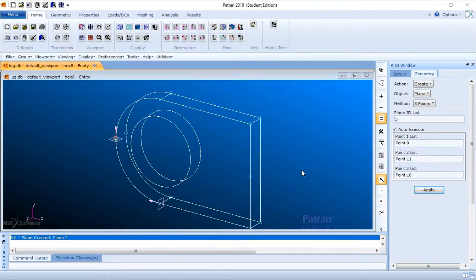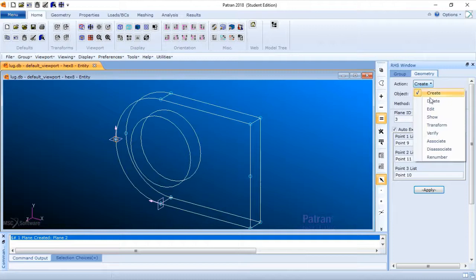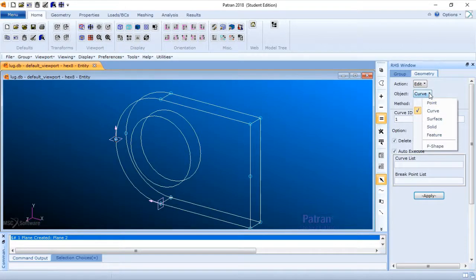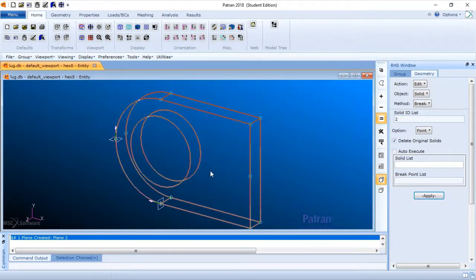Now we're gonna break our solid into our newly created planes. To do so, we're gonna change the action to edit, set it to solid, and leave it in break. We have to make sure the check mark for delete original solids is turned on. We turn off auto execute, and for the solid list, we're gonna select our solid one, the whole one.